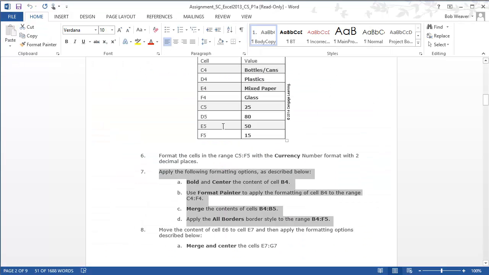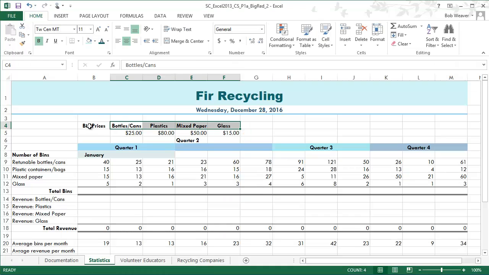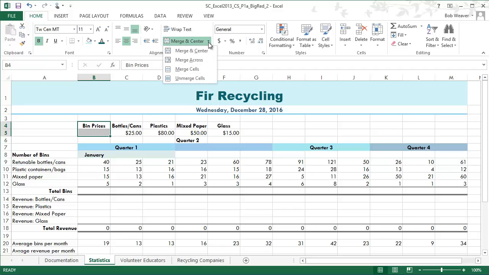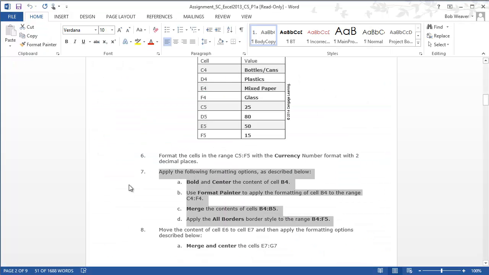Merge and center the contents of B4 and B5. Actually, it just says to merge, not merge and center. So B4, B5, it's already centered, but the instructions say just to merge, not merge and center. So I'm going to click on the arrow to the right of merge and center, and I'm just going to select merge. Now, technically, it's already centered, so I think if I selected merge and center, it'd be the same thing, but I'm just following the directions literally there.